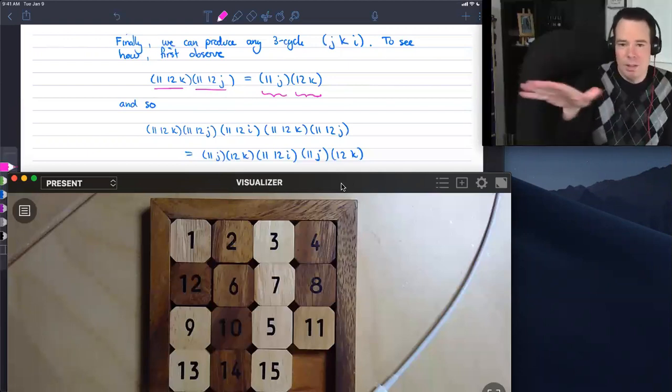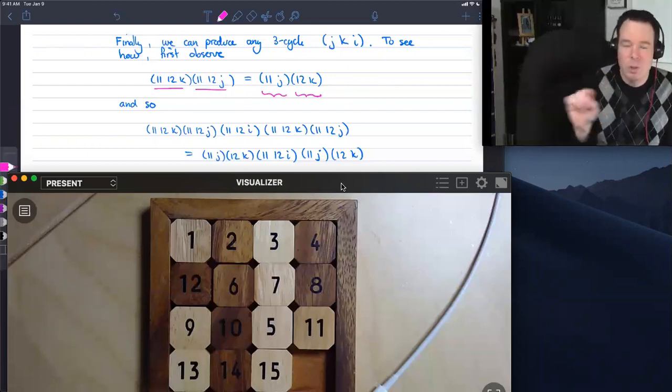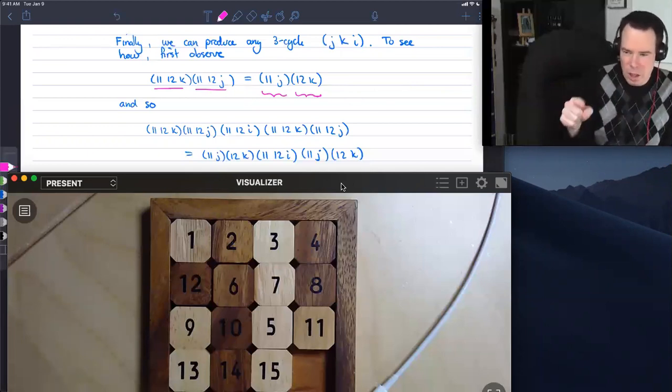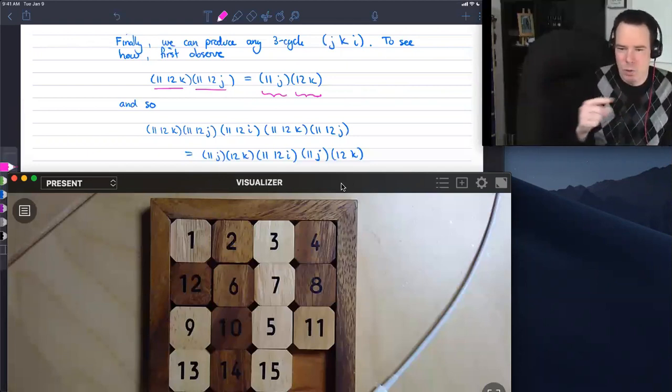And you don't need to think about the board in order to see why this is true. You just do the multiplication of the 2 3 cycles. 11 goes to 12, 12 goes to j. Okay, so 11 goes to j. j goes to 11. So 11 goes to j, j goes to 11, so that 2 cycle is closed. So you just do the multiplication and you get that it's the product of these two cycles.